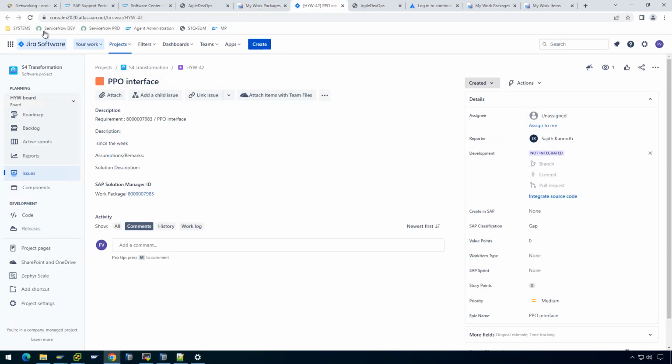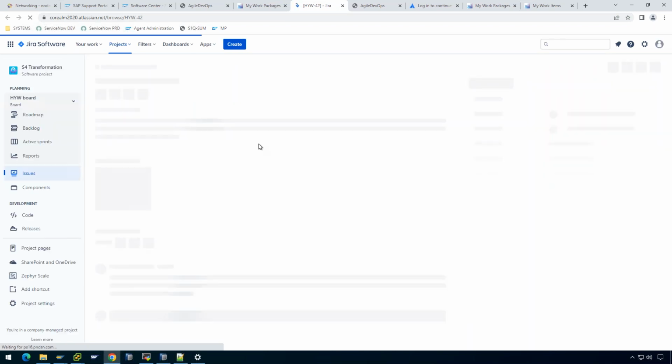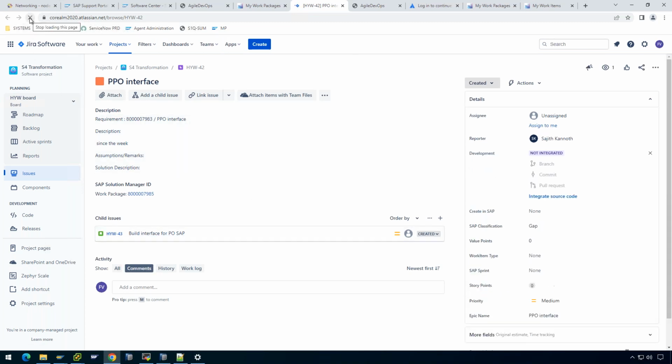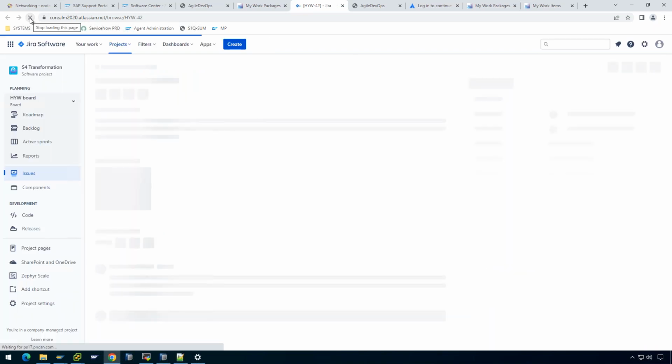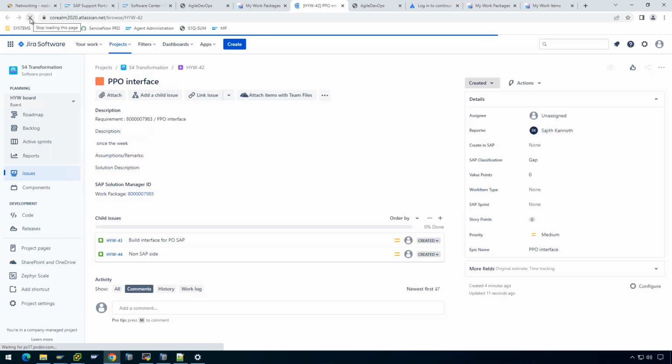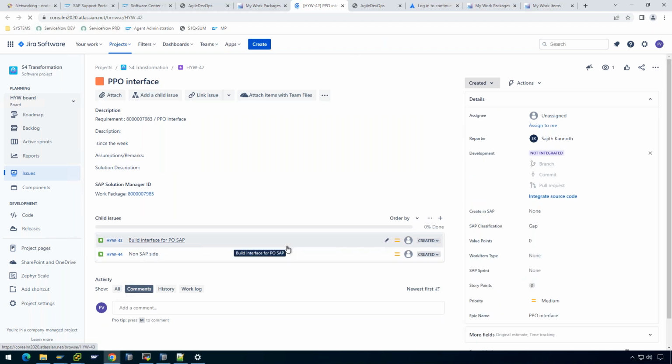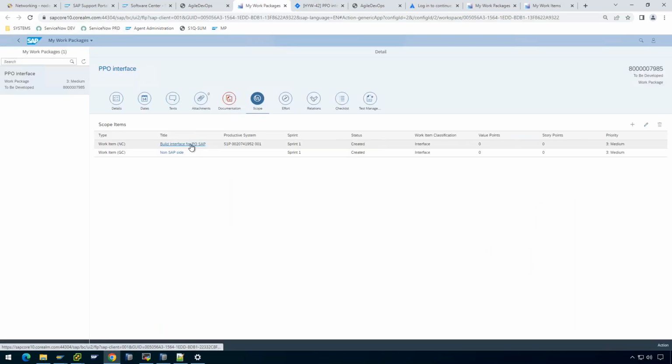If I go now to Jira, I will refresh this one. Okay, and we should have, oh, one got created. Let's see, the other one should come soon here. There should be another one that we just created. Yeah, here we have two work items that we just created in SAP side, and they came to Jira as a user story, right?